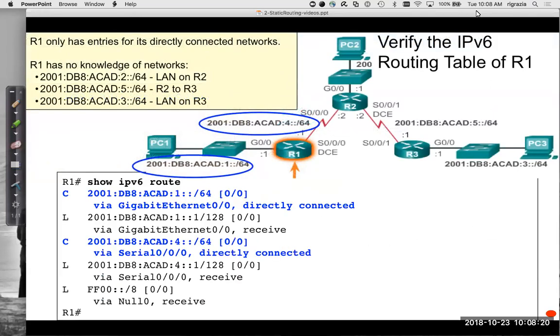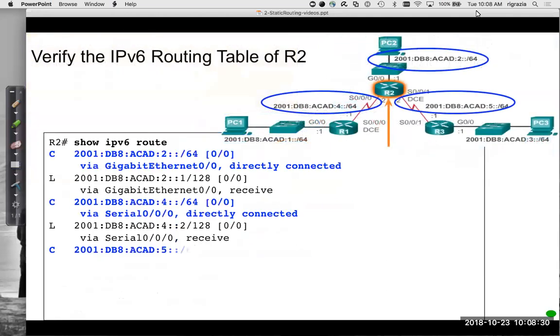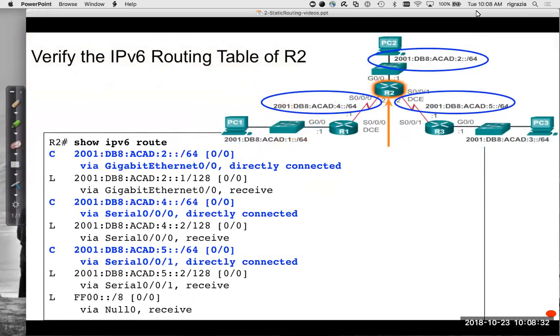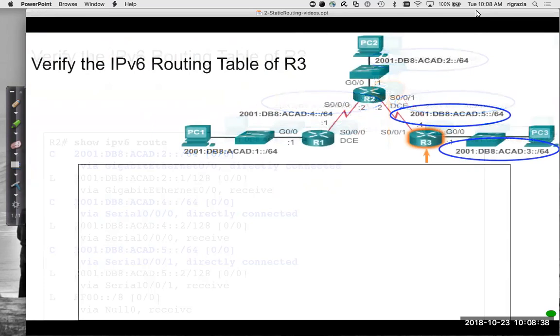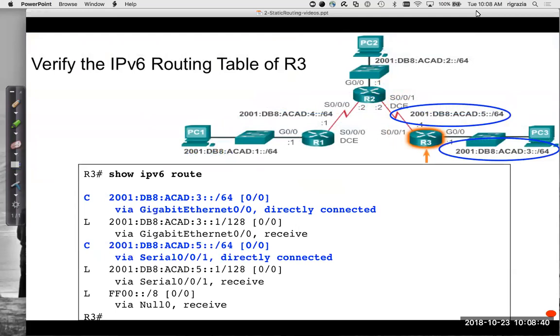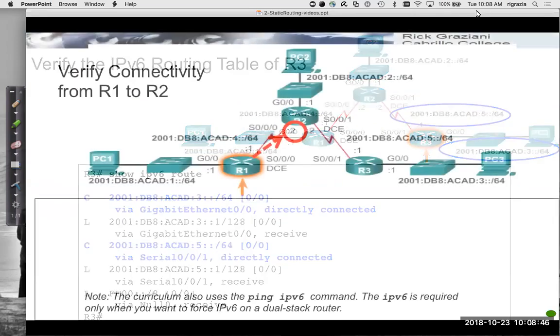All right, so here I do show ipv6 route on R1, and we see that it has two directly connected networks. Looks good. I could do the same thing on R2. Directly connected networks. Notice no static routes, no dynamic routes, no routes learned dynamically. And here on R3, everybody only knows about their directly connected networks.